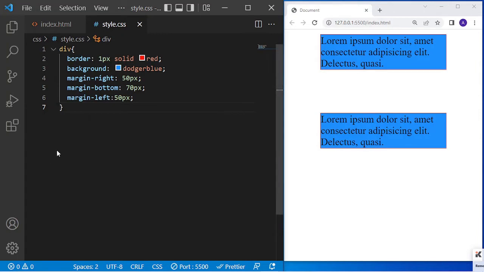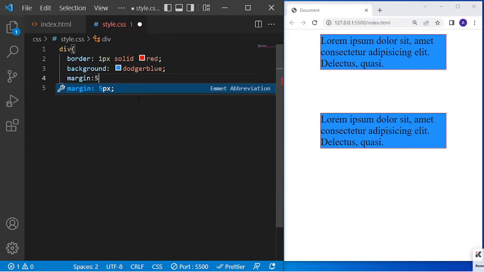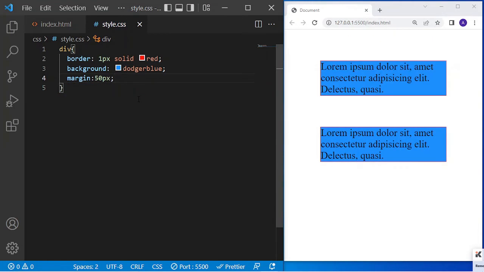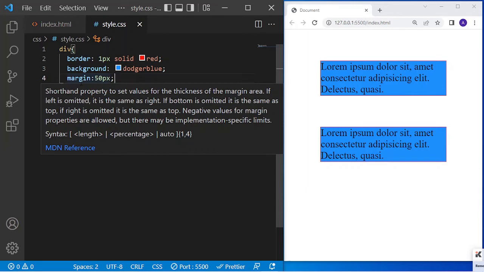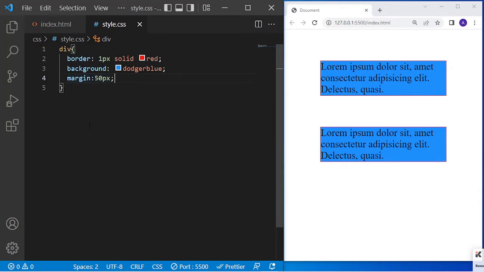We don't have to use these margin right, margin bottom, margin left properties every time we want to create space around the elements. There is also a shorthand property provided. This longhand property can be used when we want to create space on one of the sides of the elements. But when we want to provide space around the element, then we can use the shorthand property for margin, like 50 pixel. When we provide only one value for this shorthand property, this 50 pixel will be assigned to all four sides: 50 pixel of space for top, right, bottom, and left. All four sides are assigned 50 pixel.